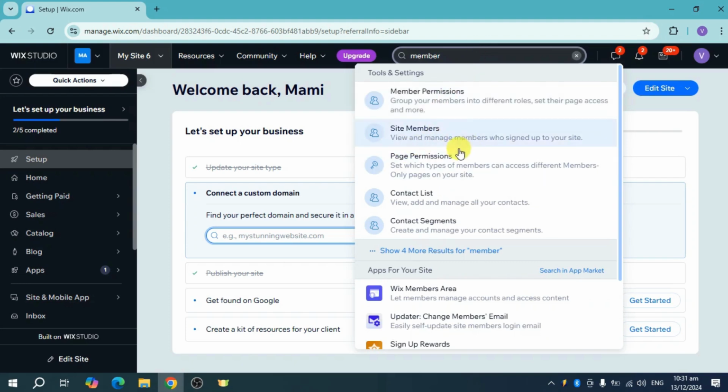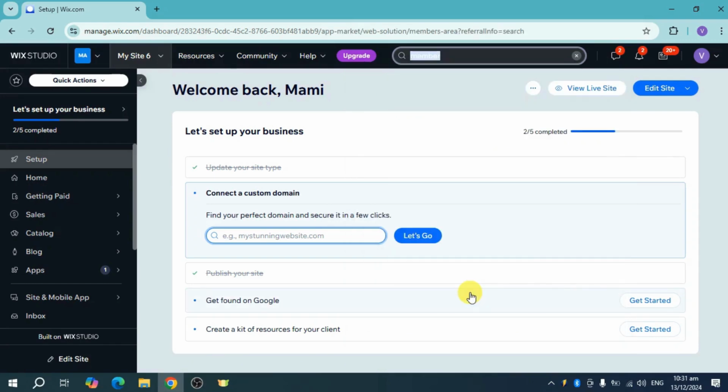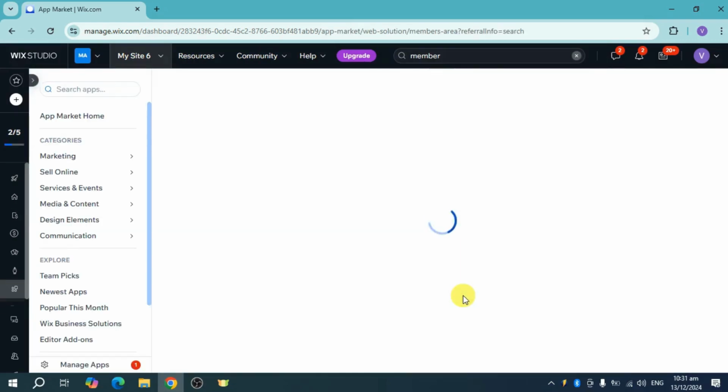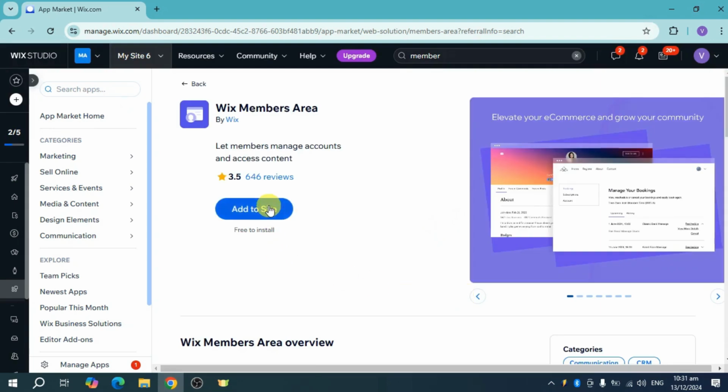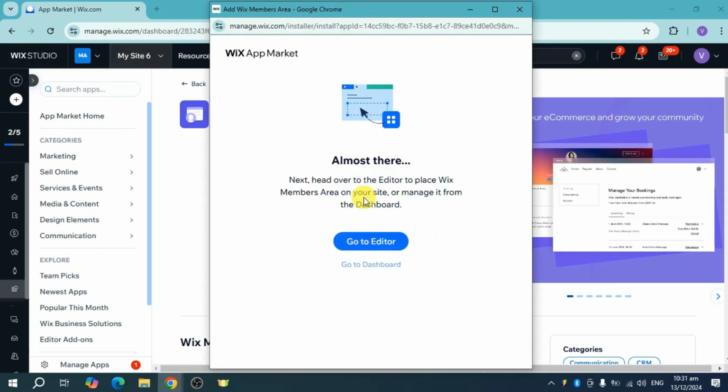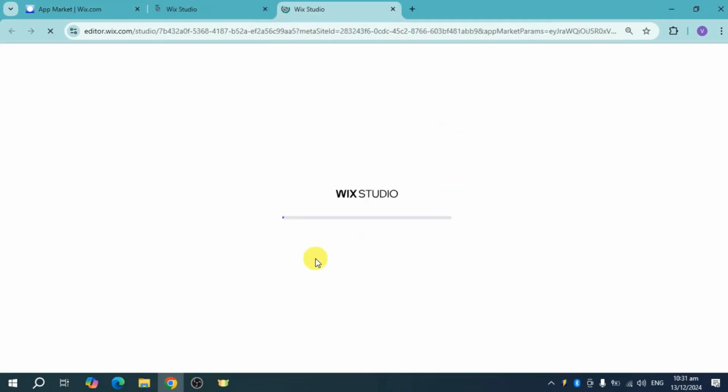Now you can see in here this site members, and you can also see in here this app which is Wix Member Area. Head over and click on that, and then what you can do is, if you haven't installed it yet, you can head over and then install it. So click onto this add to site option, and then it will open here a new tab. Click onto this go to editor option in order to open it and integrate it into your Wix editor.